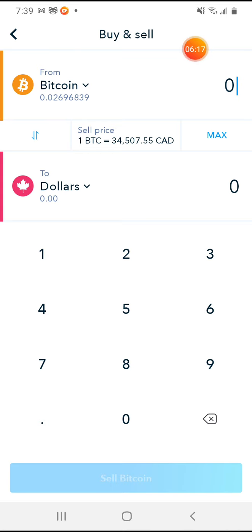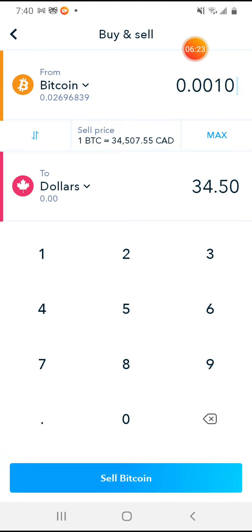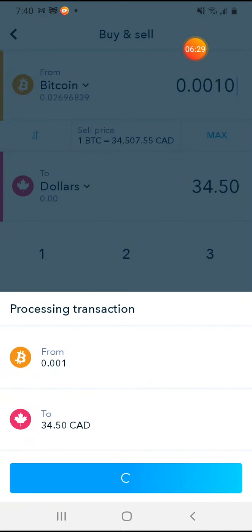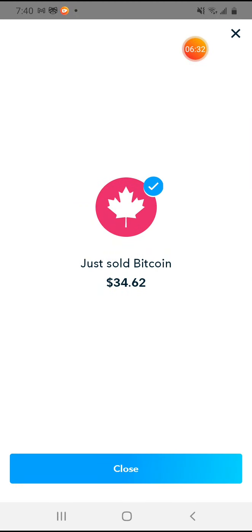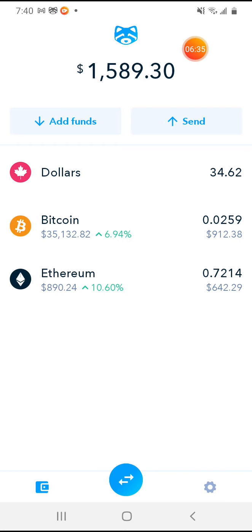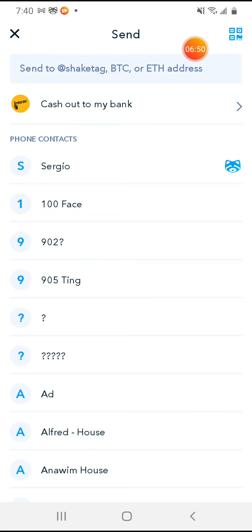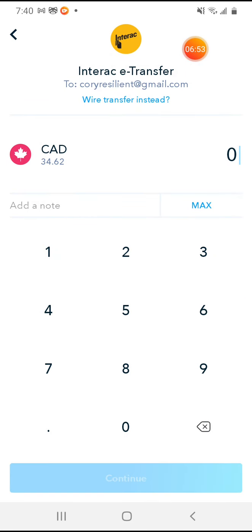So I could just do 0.0010 for $34. Sell Bitcoin, confirm. You sold Bitcoin, you got $34 cash now. See now, up where the Canadian flag is, I got $34. Now I just hit send, the blue send button right here to the upper right. And then I hit cash out to my bank. And then I hit max for the whole $34 or however much you want to send. And then I hit confirm.